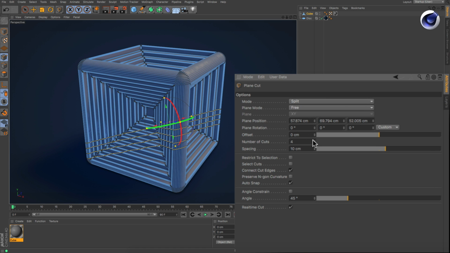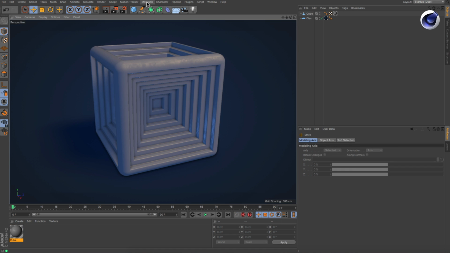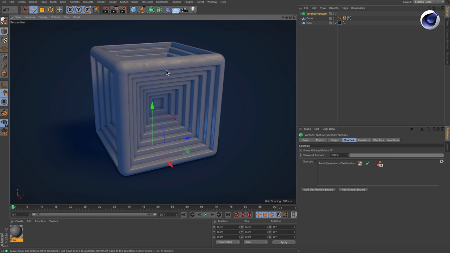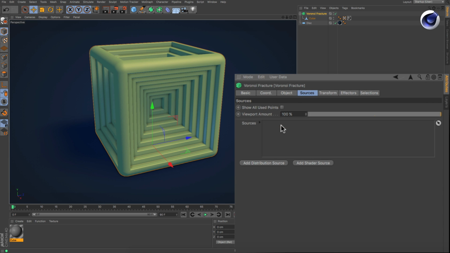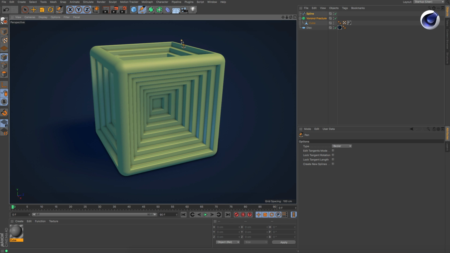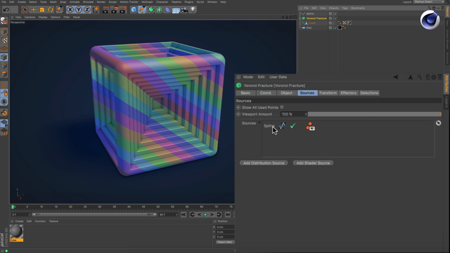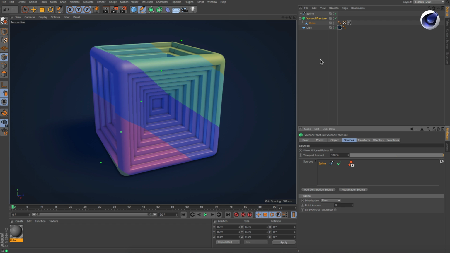If you work with Cinema 4D Studio or Broadcast, there is an even more flexible second way of cutting or slicing objects, the Voronoi fracture object. Just make the object you want to cut a child of the Voronoi fracture object and delete the default source. Then, create a new spline and drag and drop it to the sources list. Select it and adjust the point amount to the number of slices you want to have, and there you go.